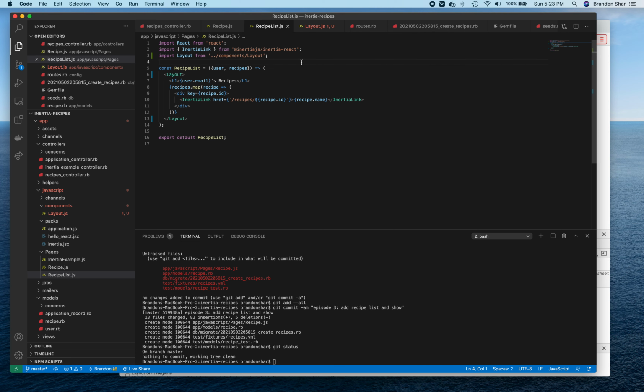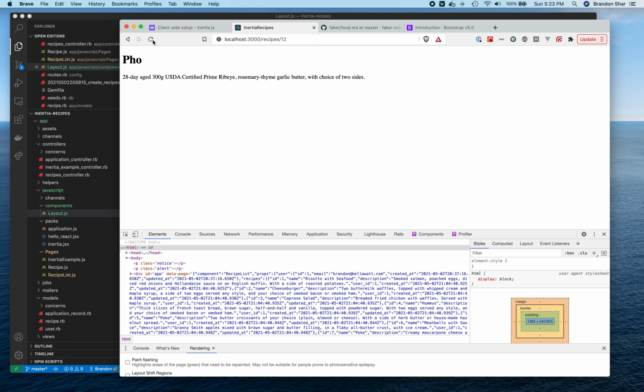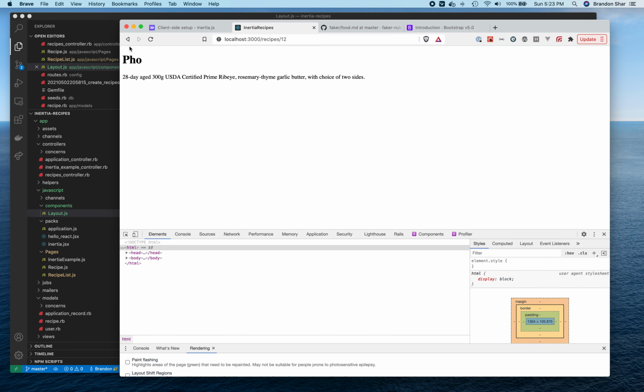I'm not running Webpacker, so it won't compile until I refresh. So let's go back to our layout here. The way this is going to work is we're going to accept a single prop here called children, and let's just prove that it works. So we added that to recipe list. If we refresh here, this is recipe. We should get no change.